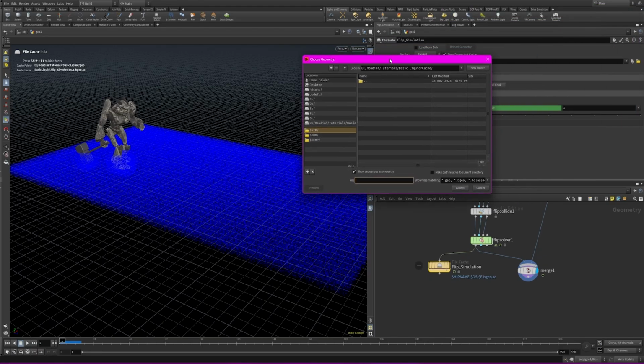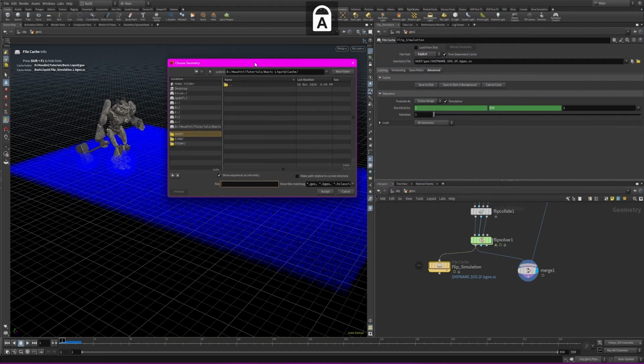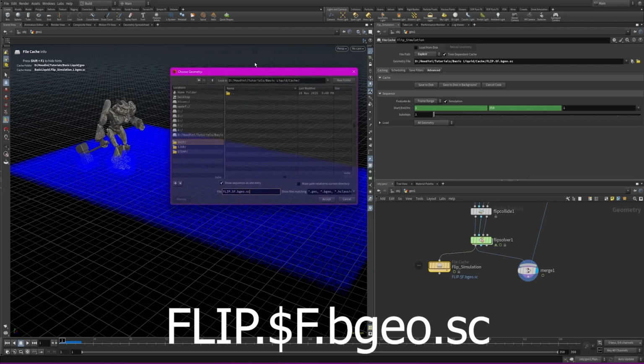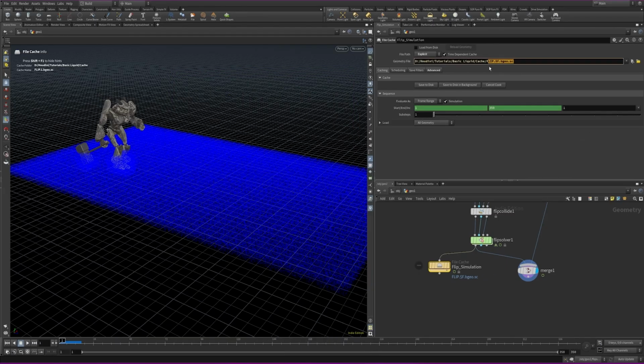And then where it says file, you can type anything you want. I'm just going to type flip, and then dot, and then you do $F dot bgeo.sc, just like so. The $F is there to add on every frame. If you don't have that on there, it'll just keep replacing. So when it gets frame 1, 2, 3, number 2 will replace number 1, so you'll only have one file. But if you have $F, it will save them all separately.